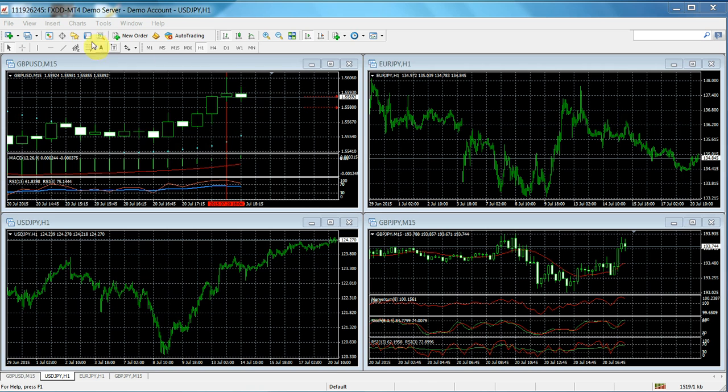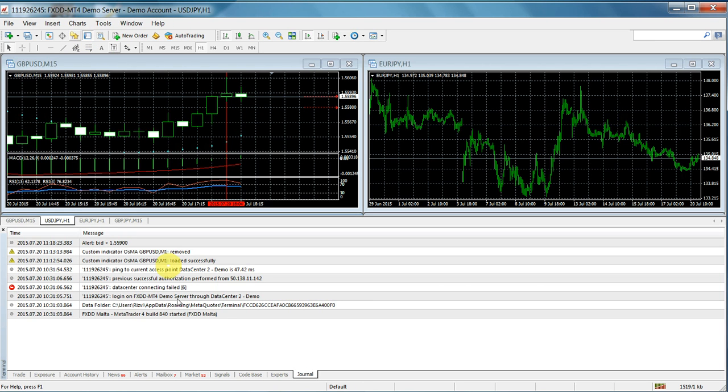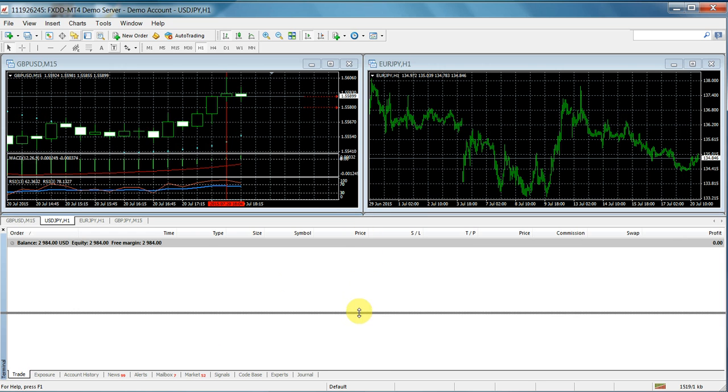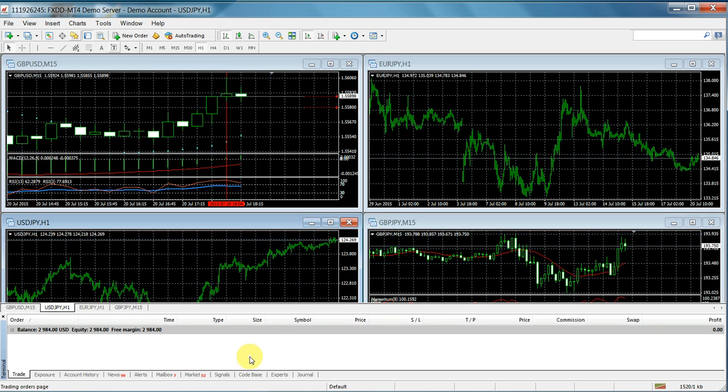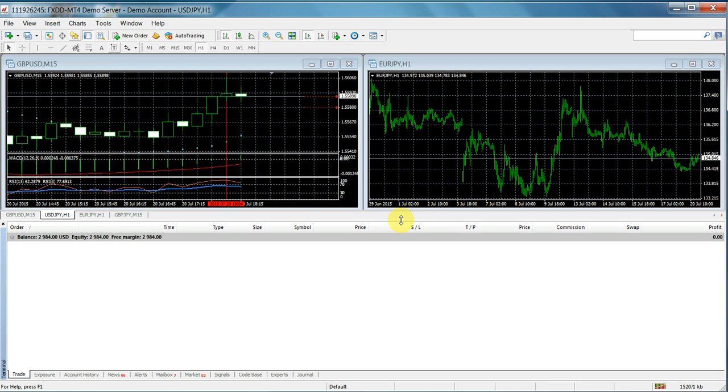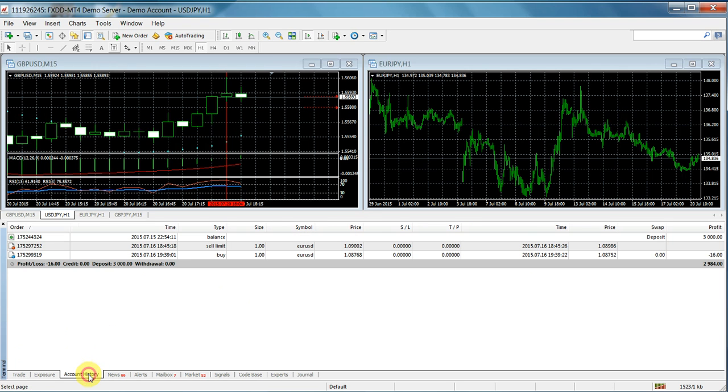On this video today, we're going to talk about the terminal window, which is this window here. When you open it, it's usually this size, so you can drag it and make it large according to your liking. Trade shows all the open and pending trades that you have going on. Once a trade is closed, it will be in your account history.